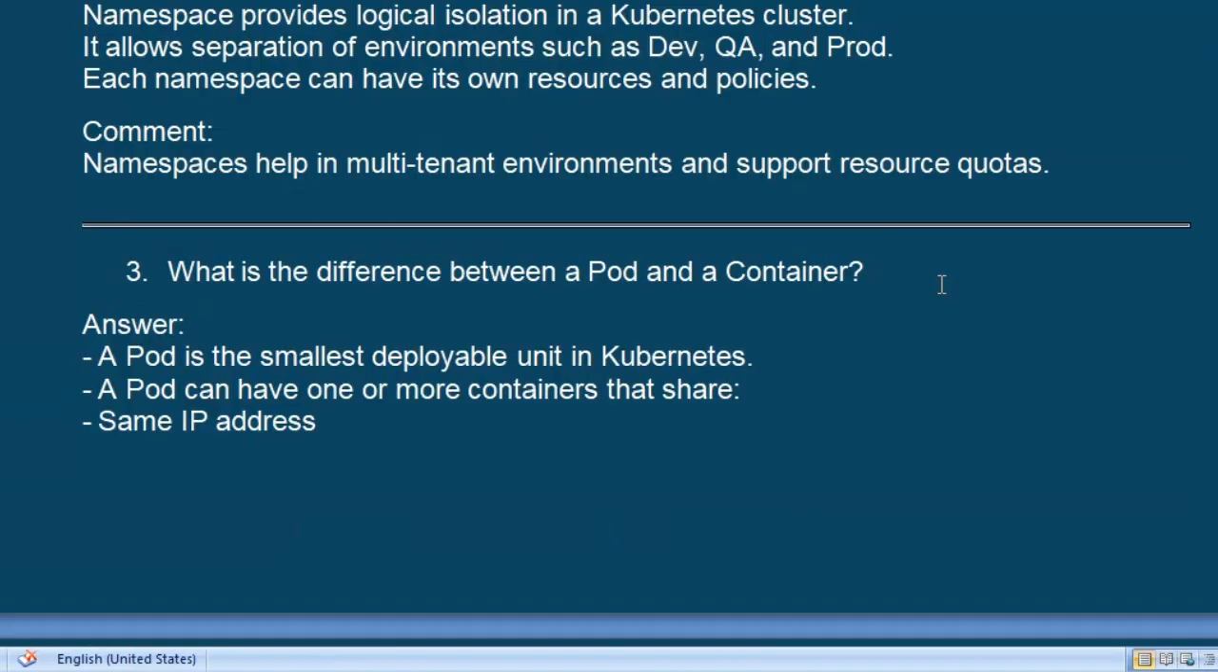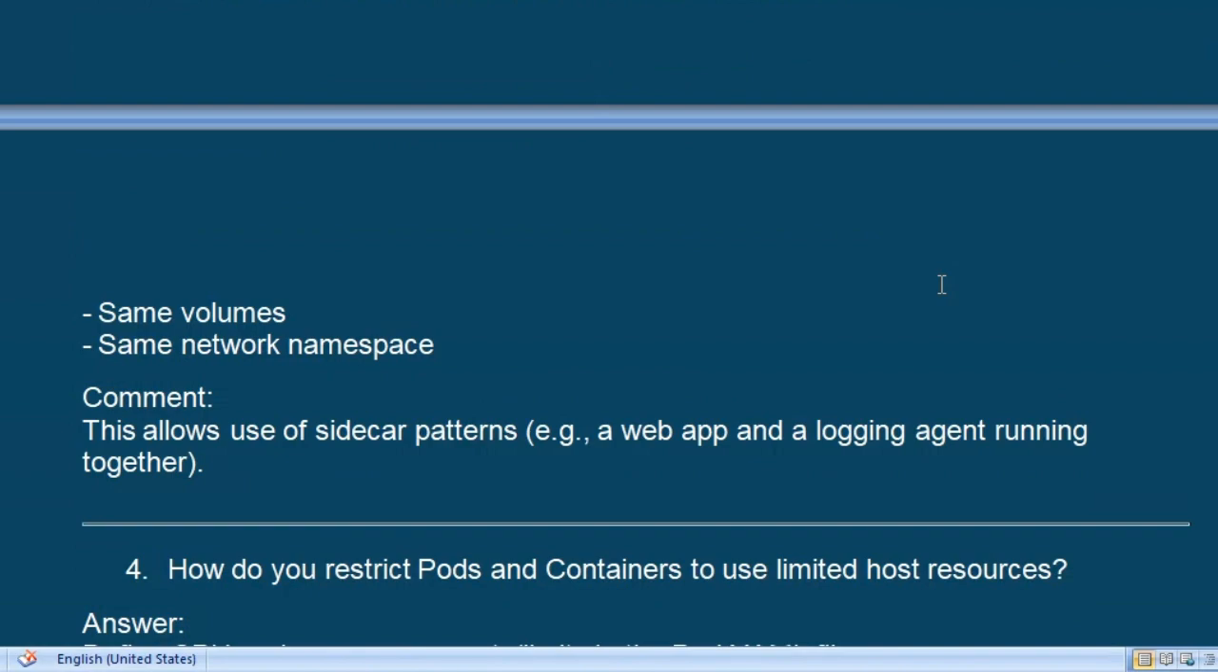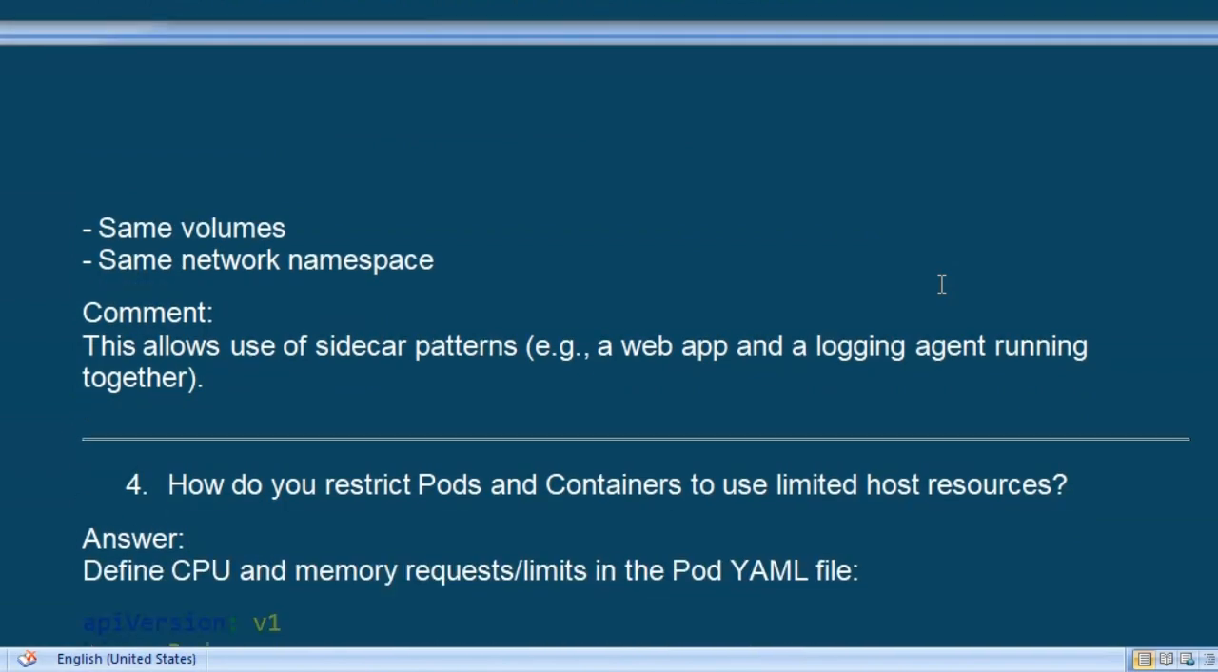What is the difference between a pod and a container? See here, the pod is the smallest deployable unit in Kubernetes. A pod can have one or more containers that share the same IP address. See here, the containers in a pod have the same IP address, the same volumes, and the same network namespaces also. This allows the use of sidecar patterns like a web app and a logging agent. These are all things that it will provide.